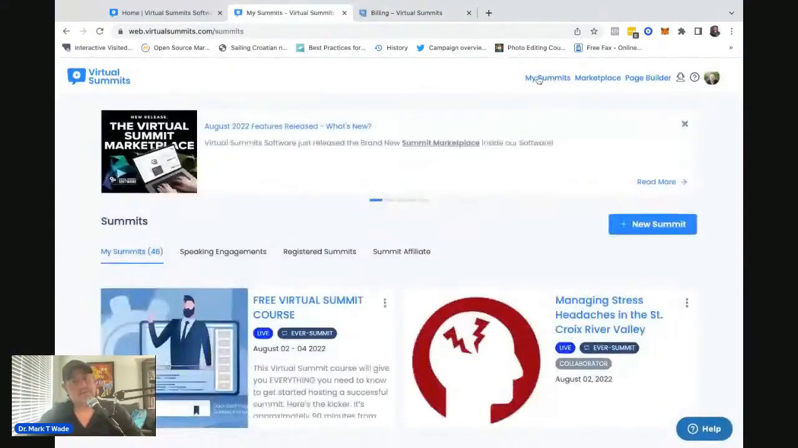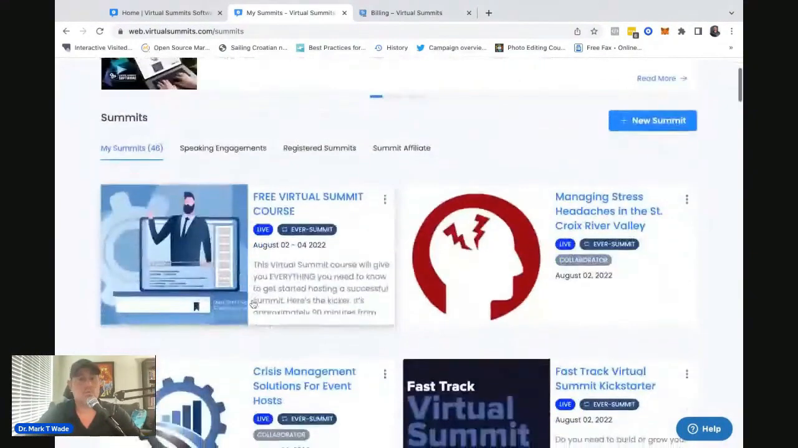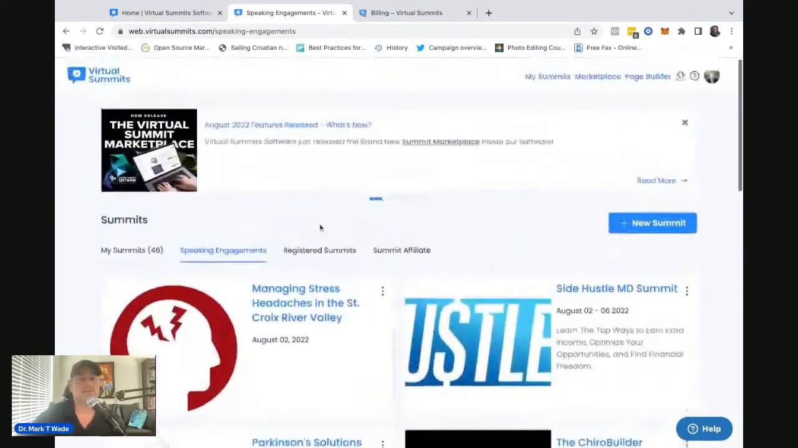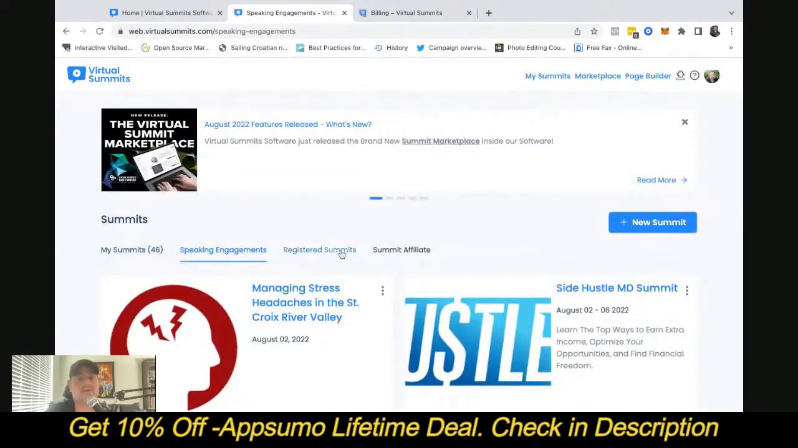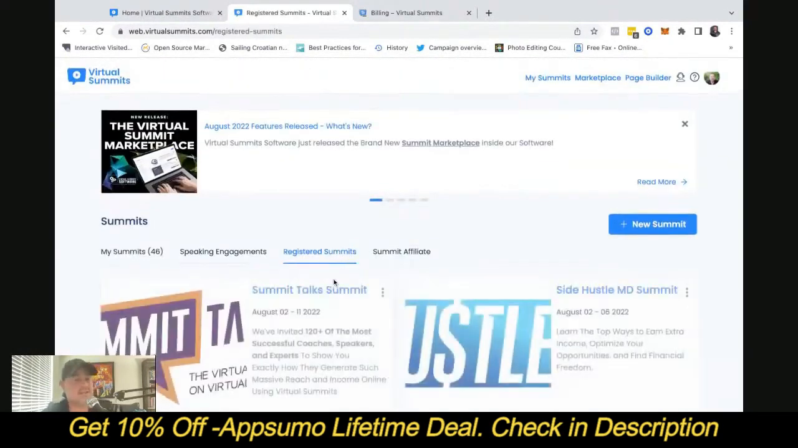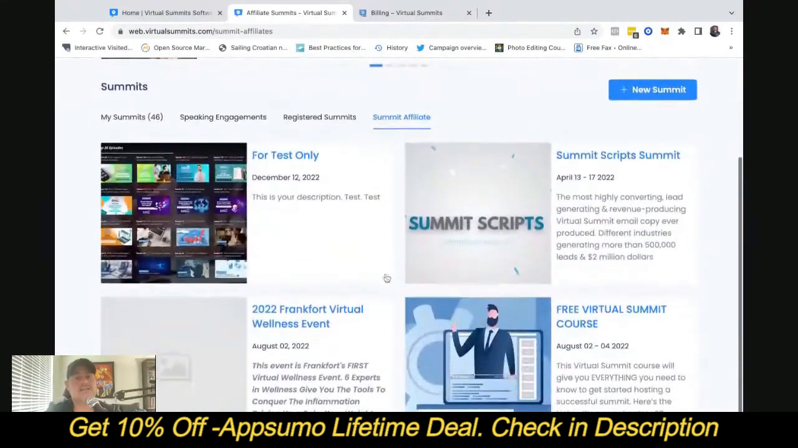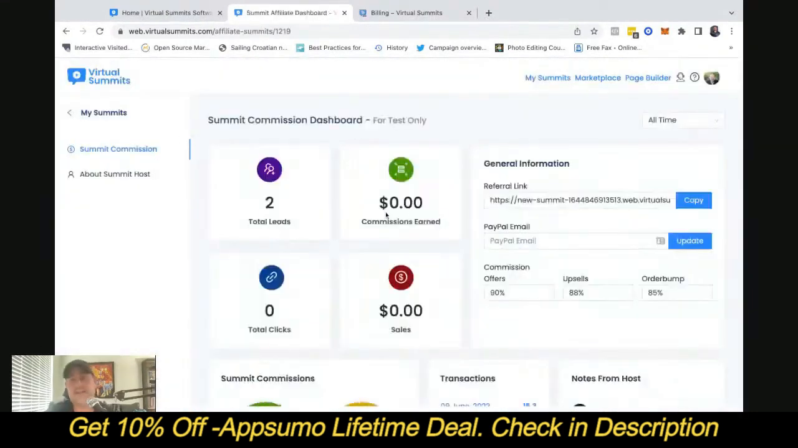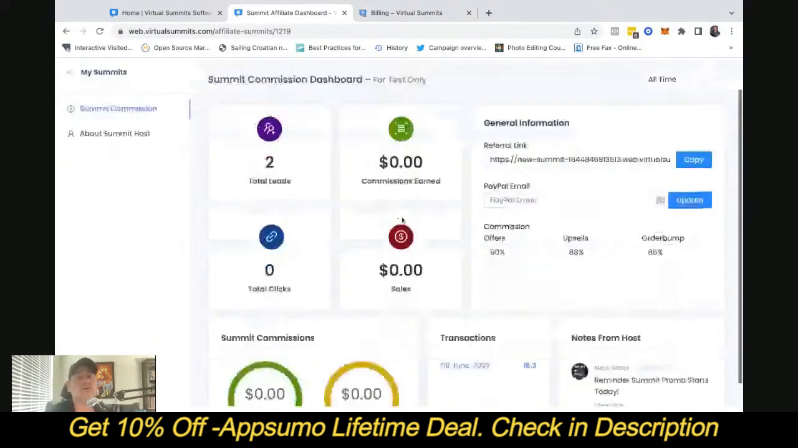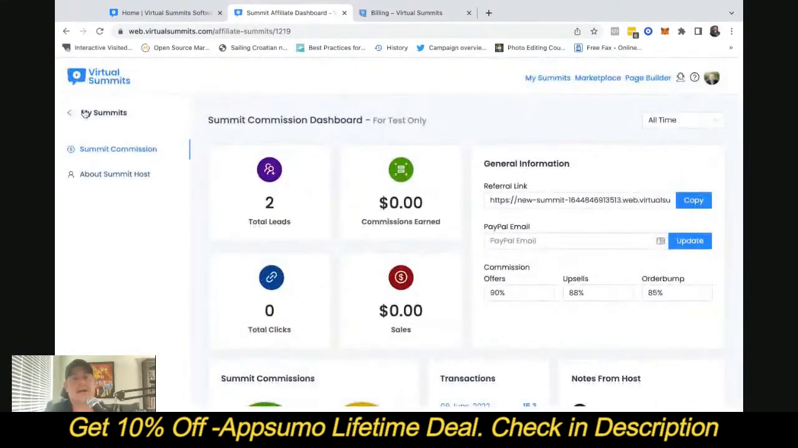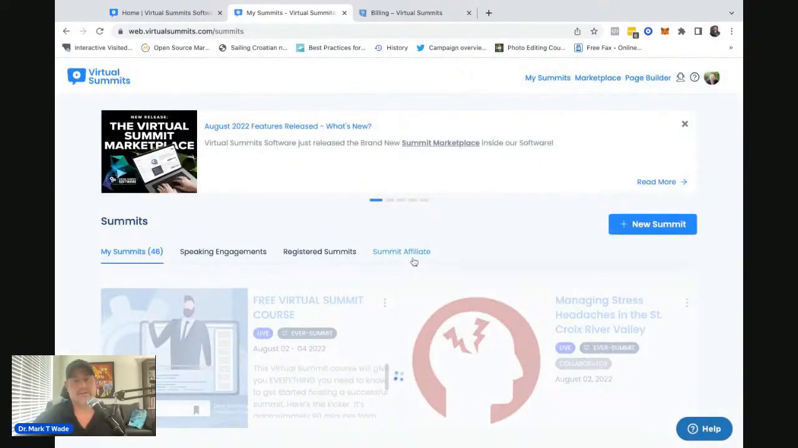We have our summits right here. This takes us to our summits dashboard, which is going to give us the summits that we're hosting, the summits we're working on, either as a host or collaborator, any summits that we're a speaker on, so summits that we may not be hosting, but we're speaking on, and registered summits. So these are summits that I'm attending as an attendee, but not speaking, not hosting, and then our summit affiliate dashboard. So this is any summits that I am affiliating with. So if I need to get my referral link, or I want to check out my commissions and or transactions, et cetera, see what's going on there, I can do that all there from the Summit affiliate tab.